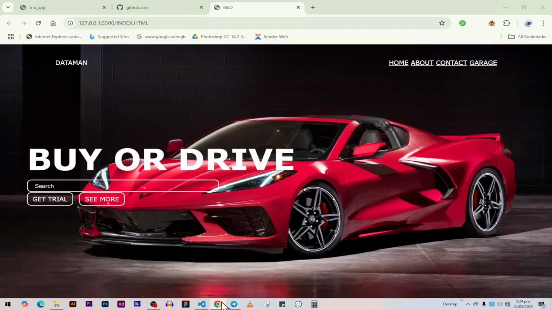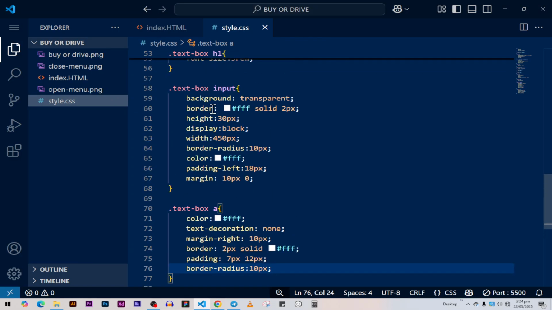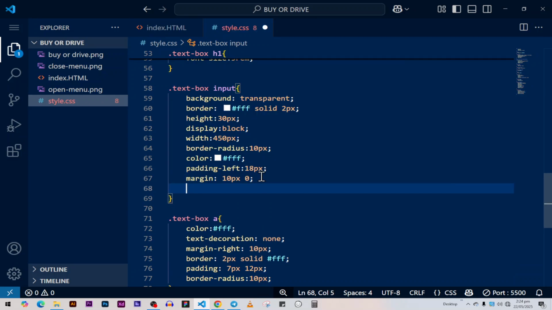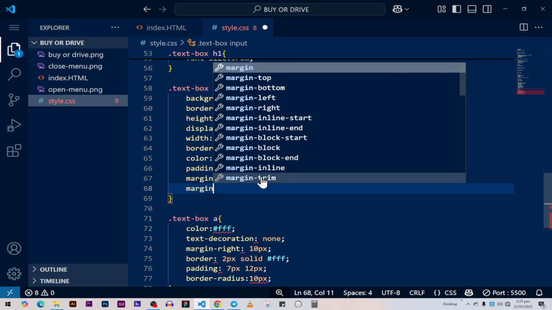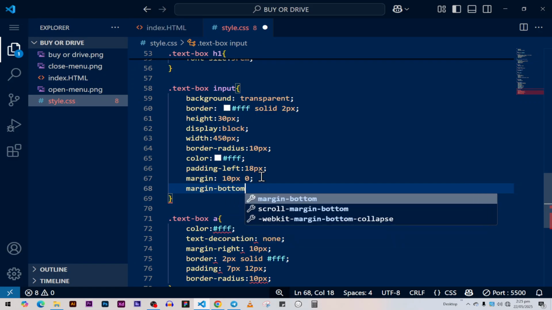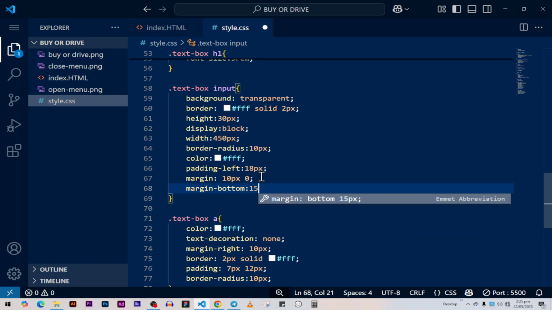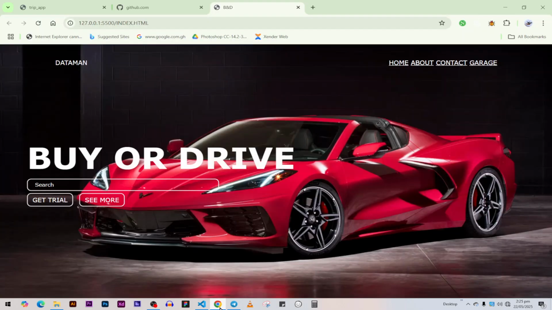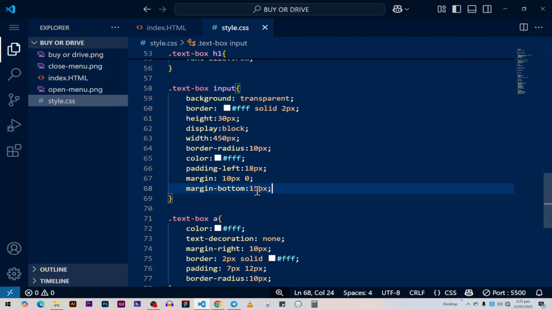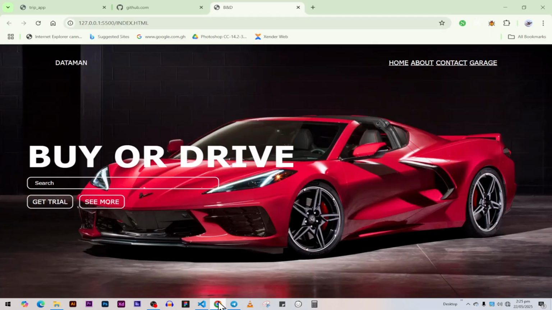It's okay, but this text input, I want to give it a margin bottom of, let's say, 15 pixels. Okay, just so that it will override the first one. It's not even enough. Let me give it like 25 pixels. That's okay. Now there is some small space in between.